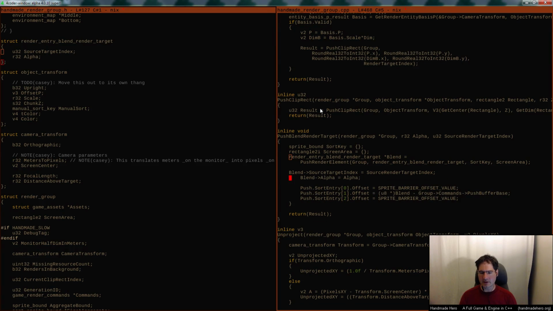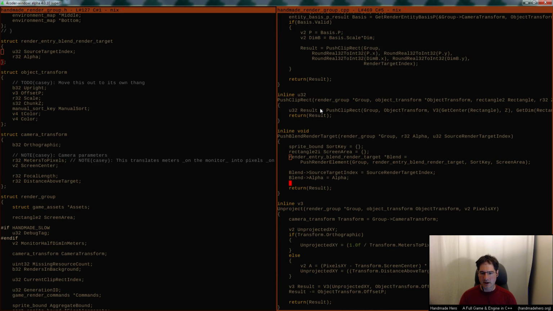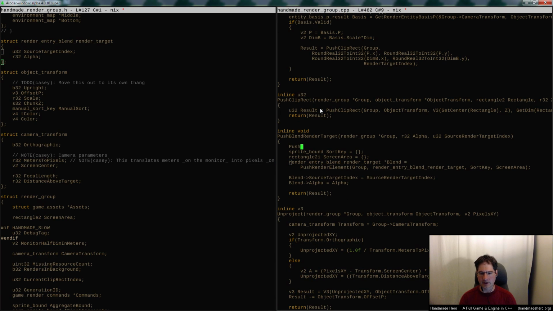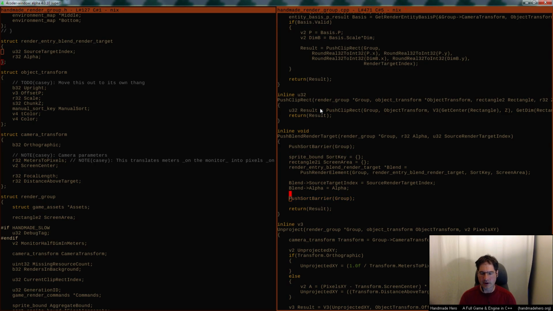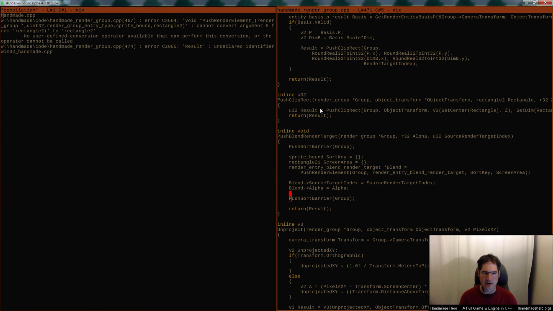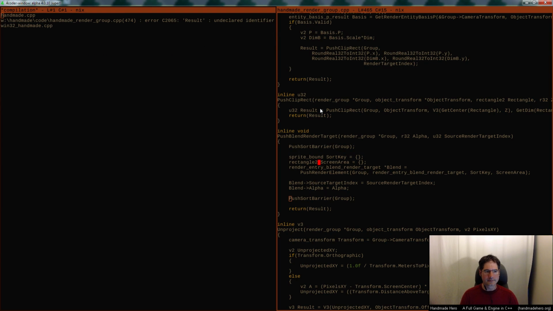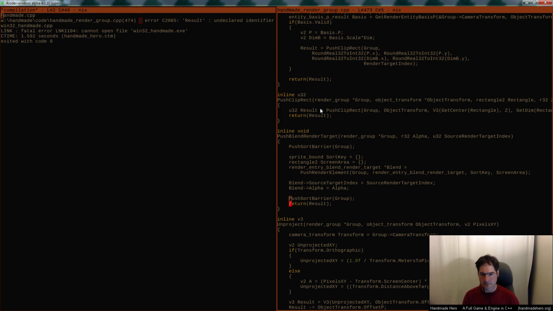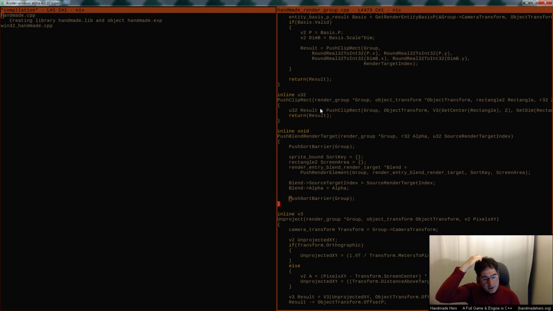So now that I've got my blend, I can do whatever I want. And then I just need to put some code around it that will prevent this from being a problem. So I can push a sort barrier here, push another sort barrier here, and then I know that when that is set, it will do the blend at that time and it won't sort against anything else or create problems for anybody, right? So that seems good. All right. So now I should be able to do this blend if I want to.